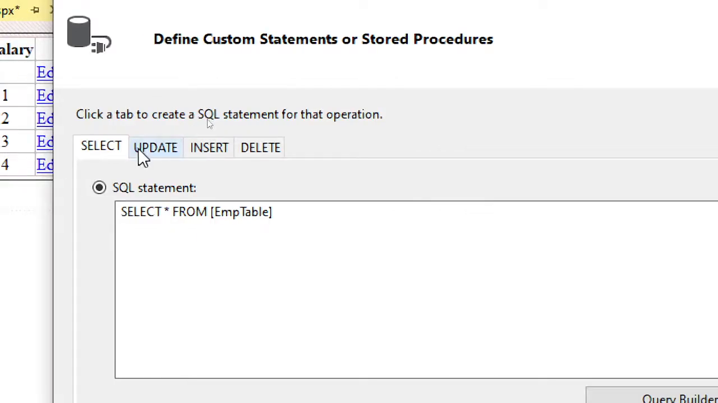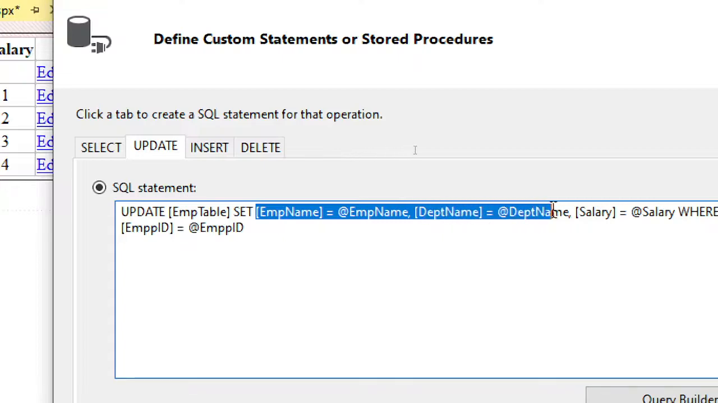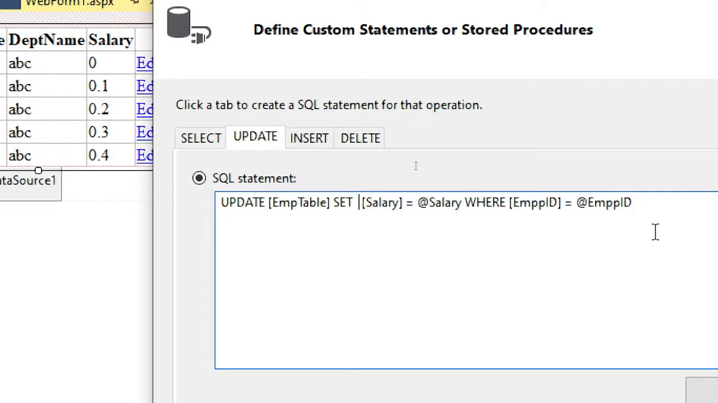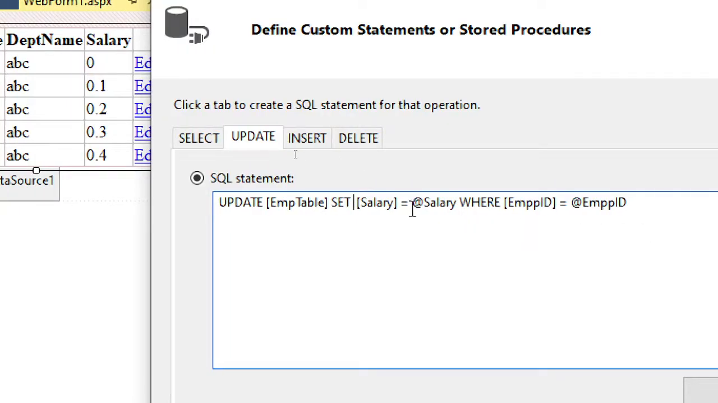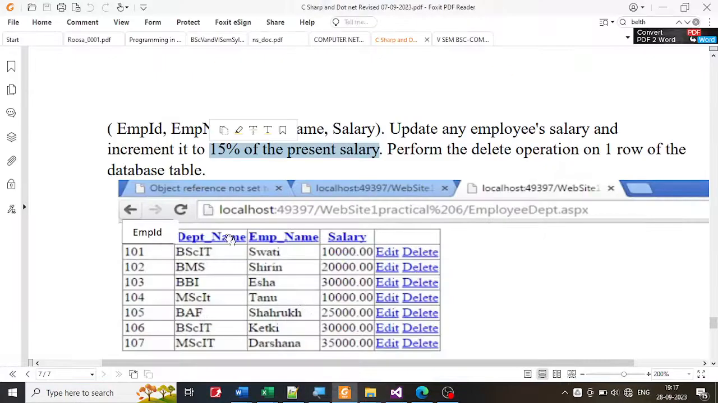Let's go to the update query here. You have the update employee table. Set employee name is equal to EmpName. That's not there. Employee department is equal to @employee department. That's also not required. What is required here is employee salary: give an increment of 15% of the present salary. This is what they said.